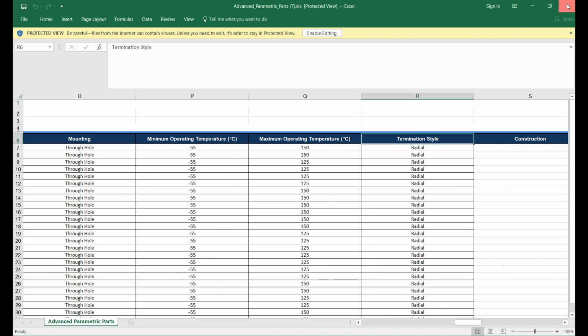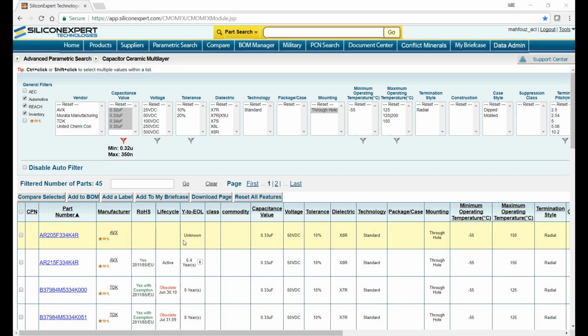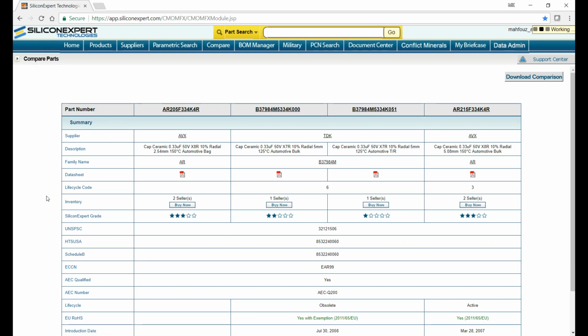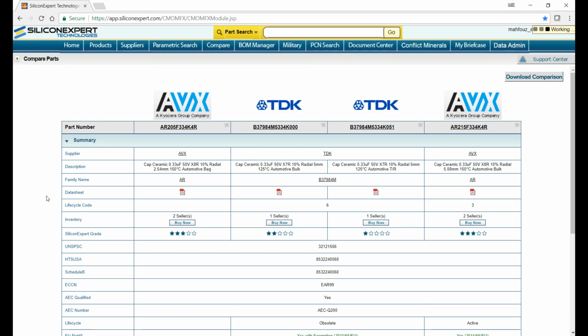There's another way to view and focus on a number of parts and comparing them side by side throughout the entire data categories that Silicon Expert maintains. You can select a number of parts, let's say 2 parts from AVX and 2 parts from TDK, and compare selected parts. You can compare up to 8 different part numbers, and this takes you to a view where you can view these parts side by side and comparing them throughout all of the data categories that Silicon Expert maintains.